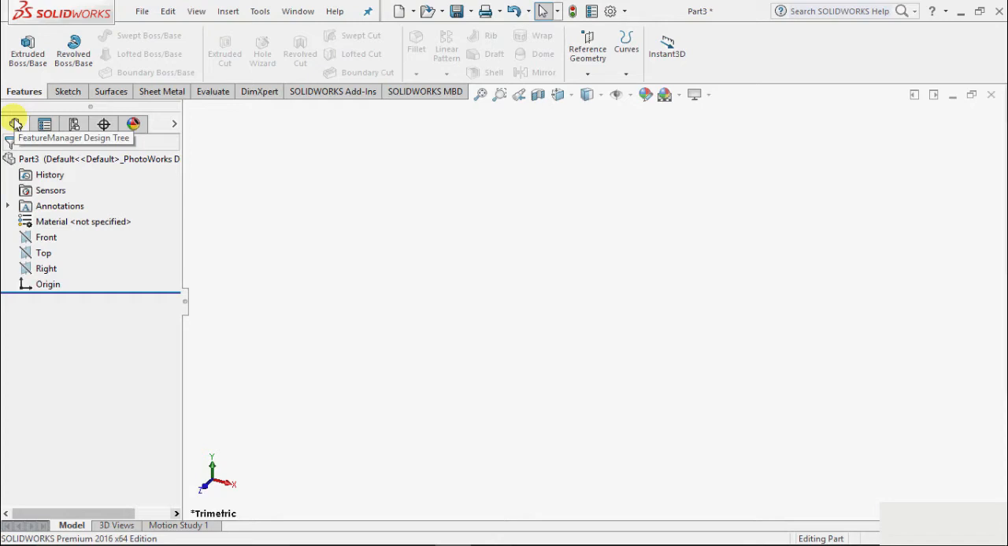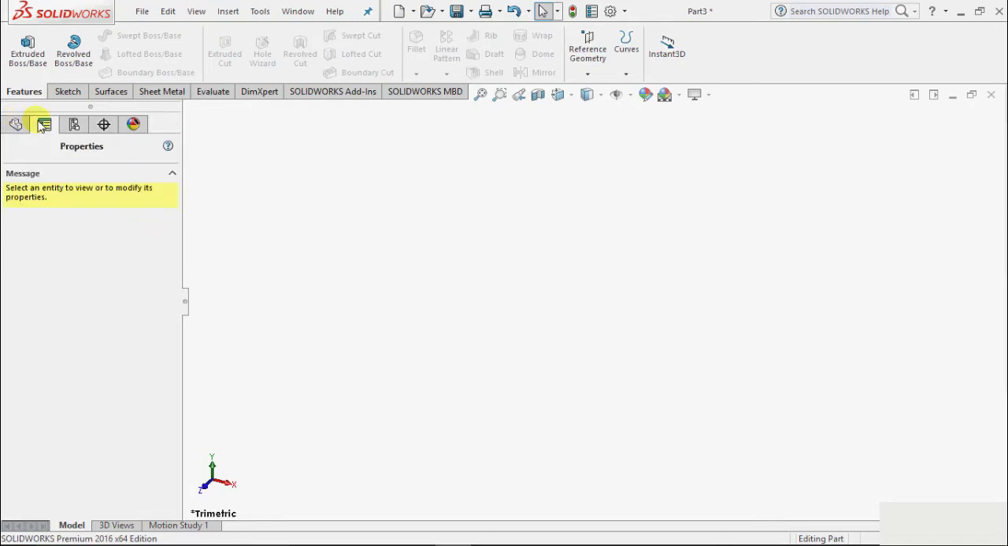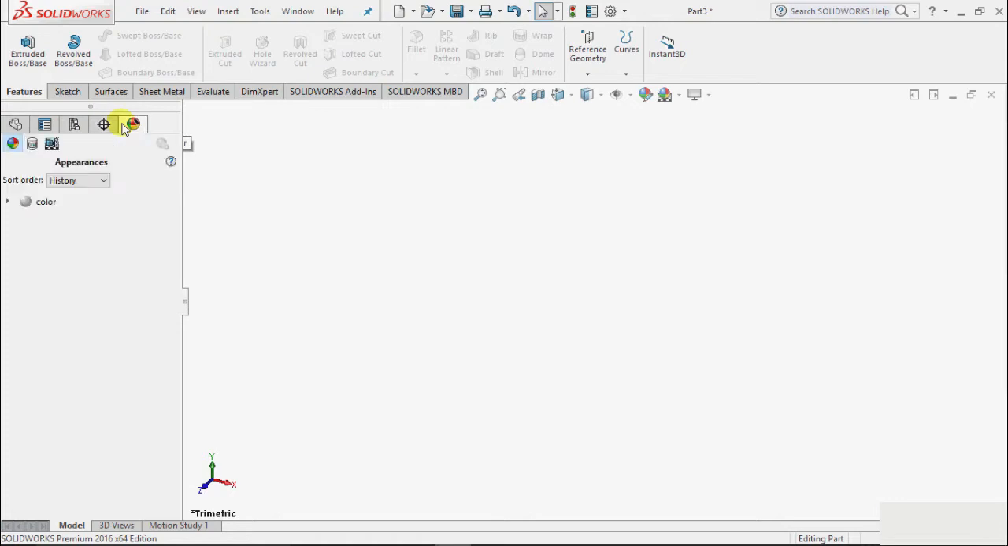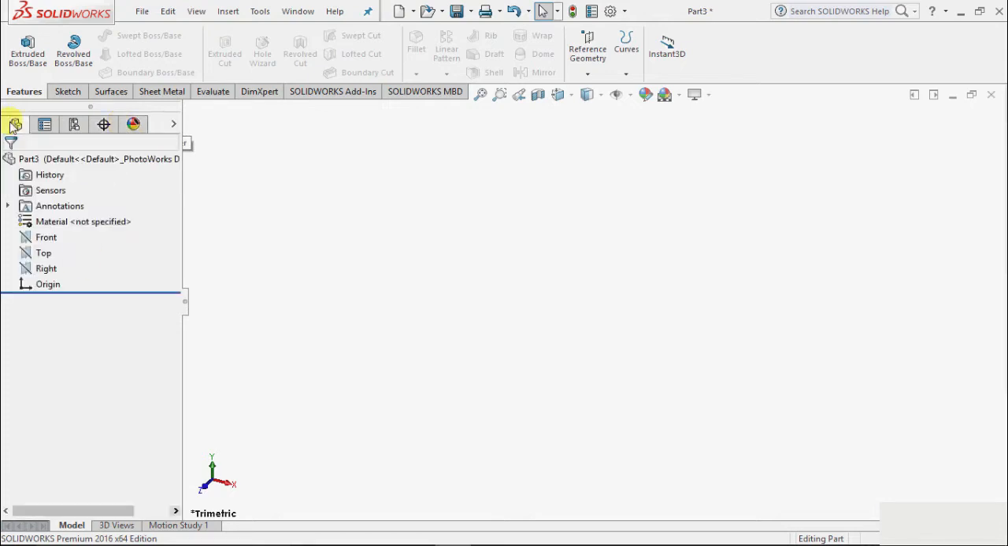The first option is the Feature Manager Design Tree. The second is Property Manager. You can change the properties from here. Then Configuration Manager, Dimension Expert, and Display Manager. So, to understand the concept of this design tree, let us open up a drawing file.